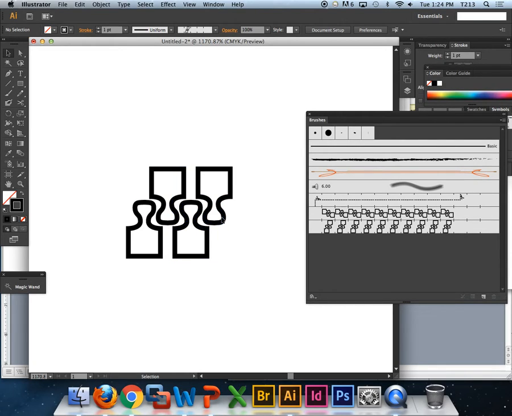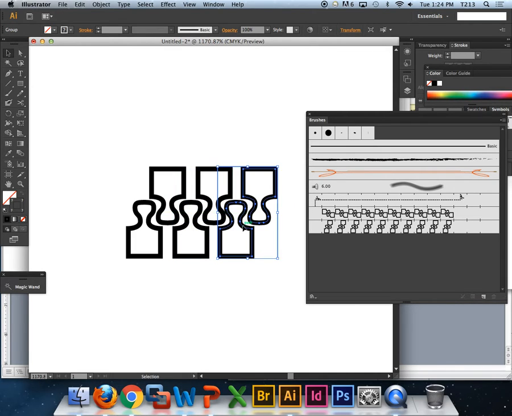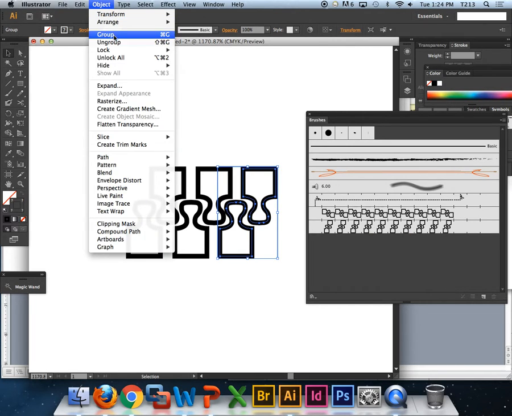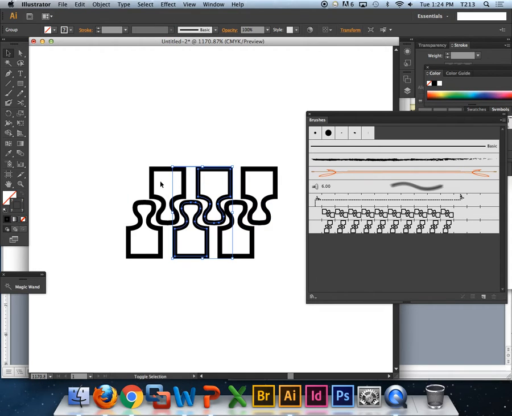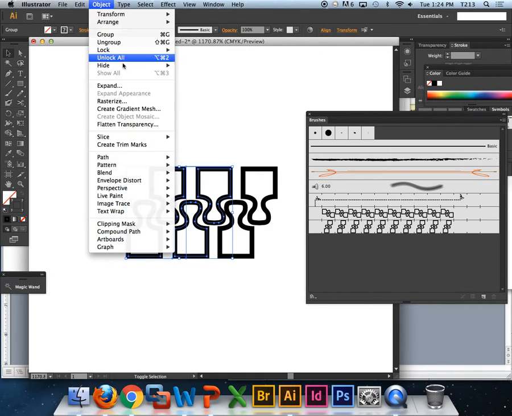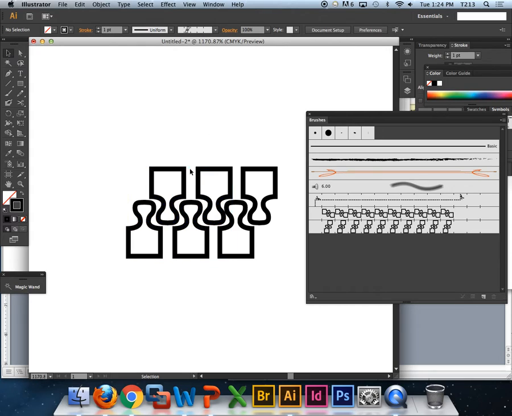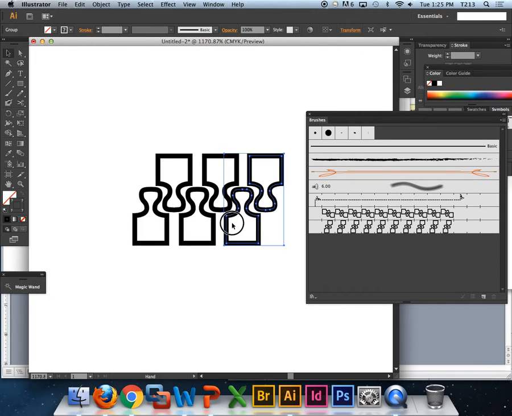So let me do it again. Okay. Now when you pull it out of the brush palette, it's grouped. So I'm going to ungroup it. Object, Ungroup. Okay. Now I'm going to select, oh, is it still grouped? Oh dear. Okay. That's not good. Let me see here.